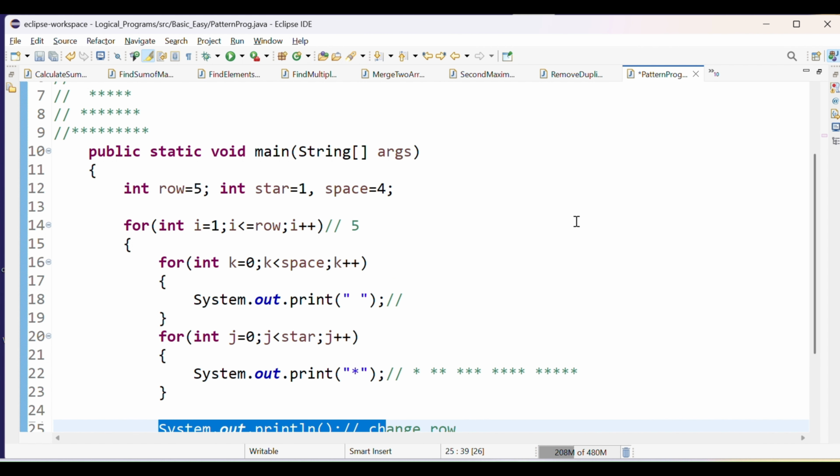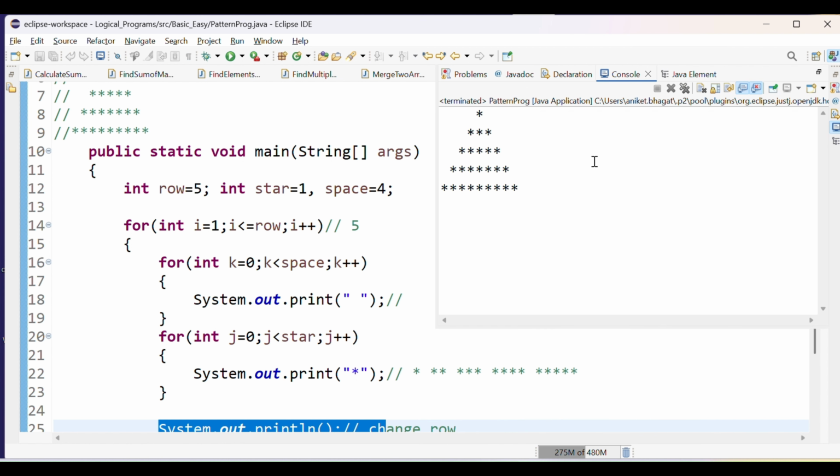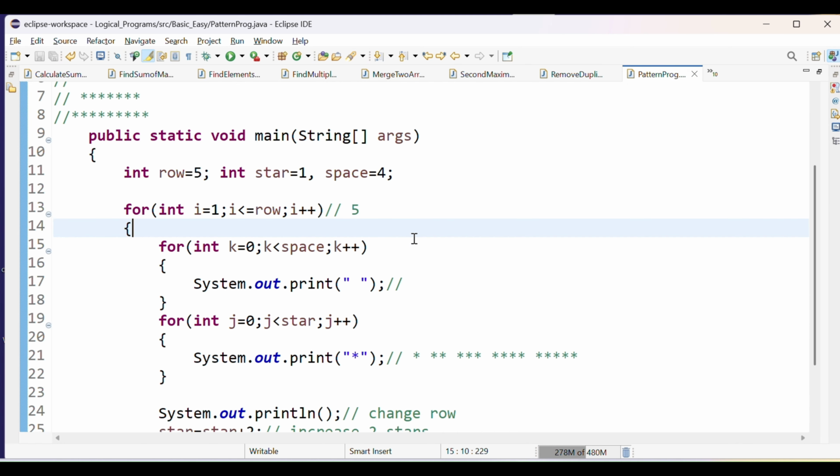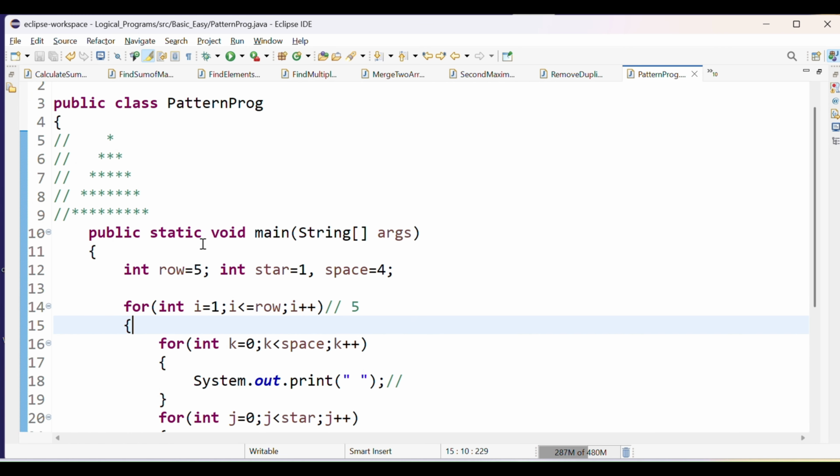So let's execute the code and check whether it works properly. If you see, yeah, it's working fine. For any kind of star pattern program, you can understand this code and you can print any kind of star pattern using this code. Yeah, that's it. Thank you.